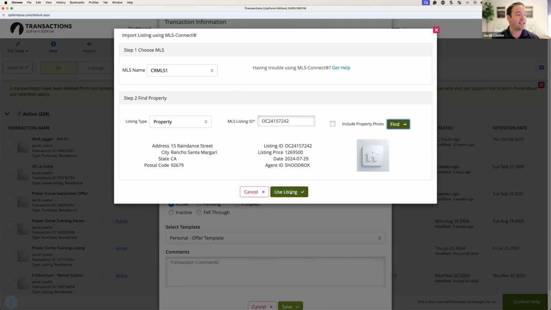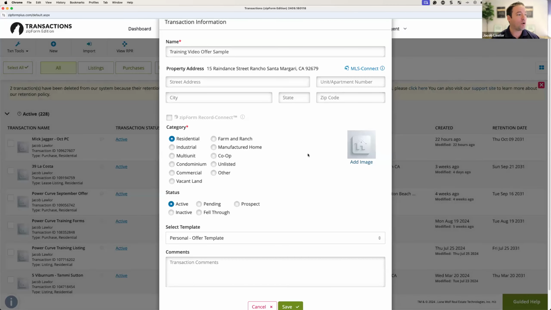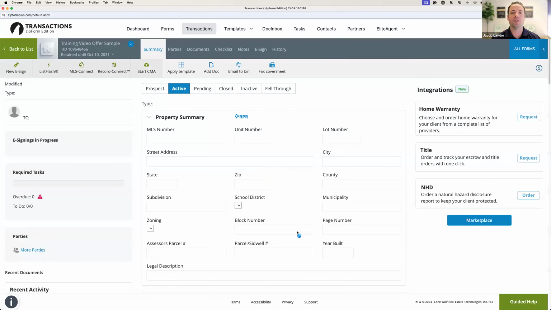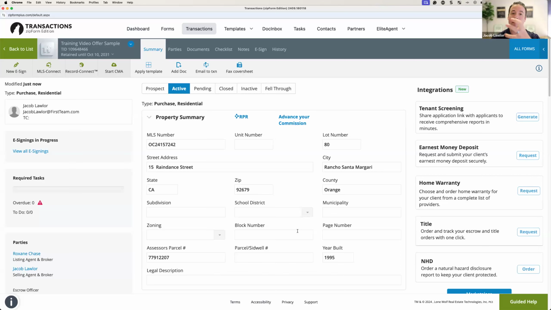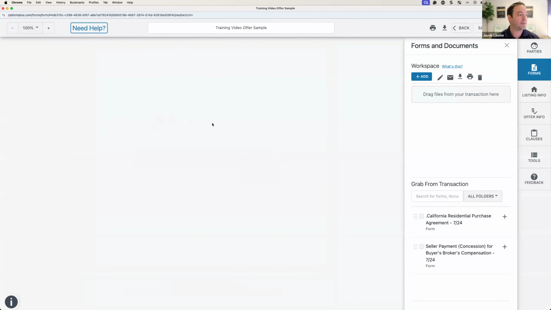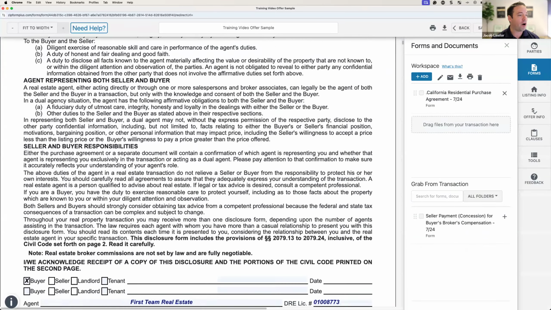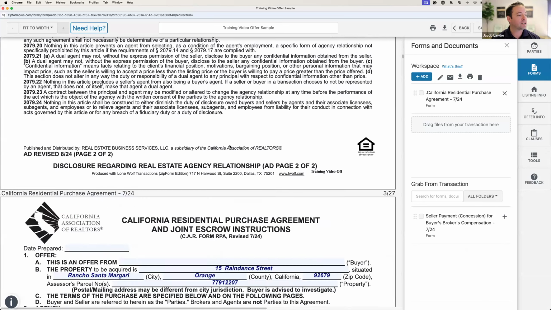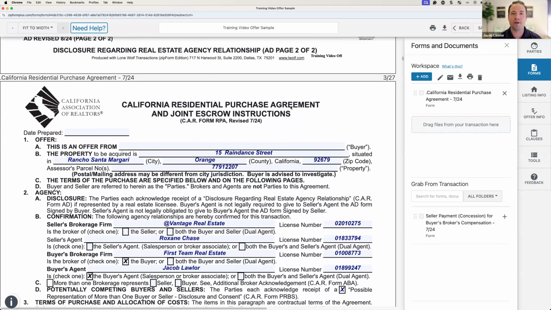But now I can say use this listing, and now what it's going to do when I hit save, it's going to automatically create a transaction utilizing the template that I've already created for my info. And then it's also going to utilize the MLS Connect feature to pull the listing agent's information. So what I'm going to share with you here is now we have our purchase agreement here, and let's pretend I'm going to use John Smith as the buyer client. Now I'm going to scroll down, and now it's going to pull up the residential purchase agreement, joint escrow instructions.